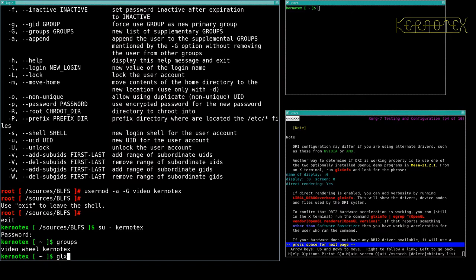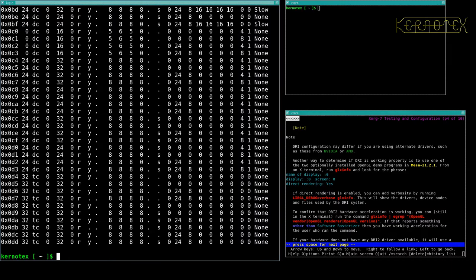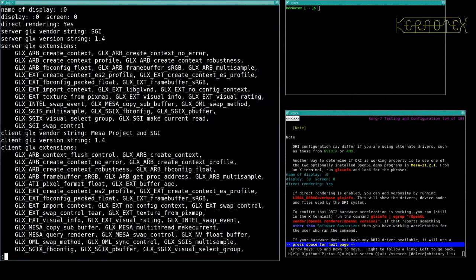Let's try glxinfo again. Yes, that's better. That's what I thought. So it's not in the book. I couldn't see that it was in the book unless I've missed it somewhere. But glxinfo, let's do less on that. And as you can see, the name of display is :0, which ties up with this information here. Display is :0, screen is 0, and as you can see, DRI direct rendering is set. It's yes, and you can see all the capabilities that are available.